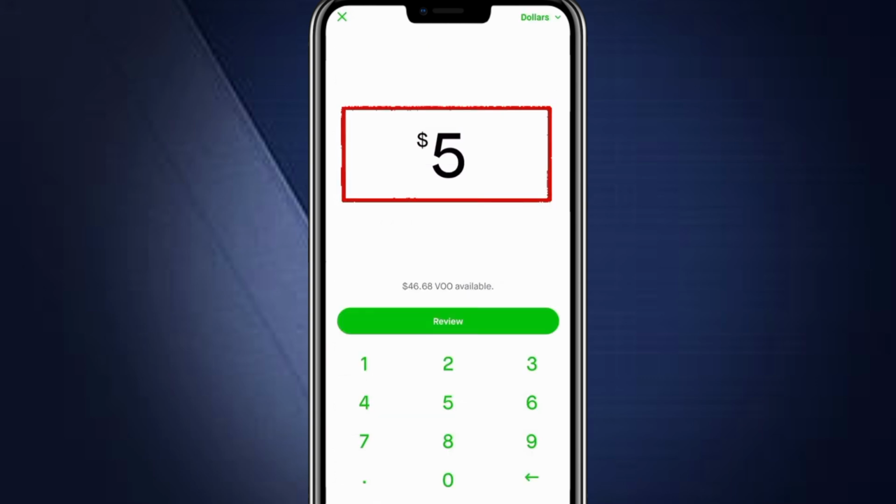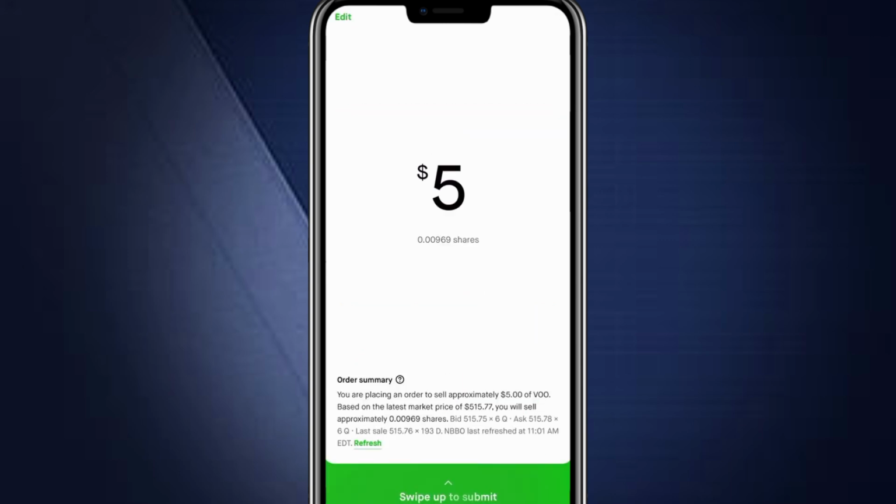Enter the number of shares or the dollar amount, double check the order summary and submit. If the order is eligible for pre-market, Robinhood will route it accordingly. If it doesn't fill immediately, it may remain pending until there's a matching order or until the session changes, depending on your settings. That's it.